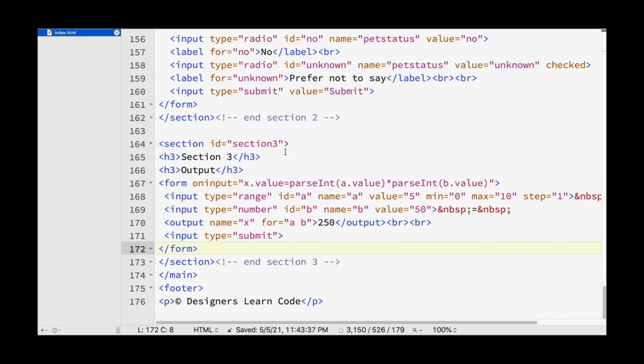So now we have our output code for section 3. And again, we're going to adjust the heading to become an H4 level heading. And the output is used for mathematical calculations. And in this case, we have a range input where we will have step increments of 1, a minimum value of 0, and a maximum value of 10, and a preset value of 5.